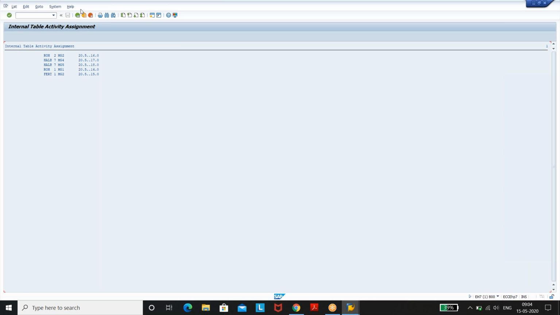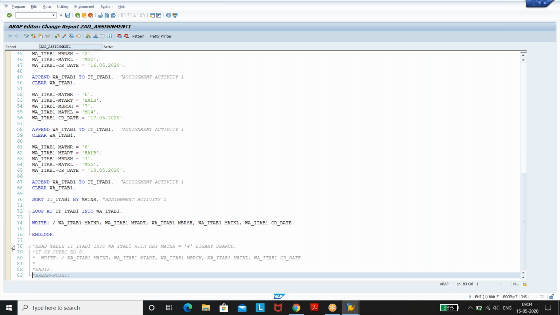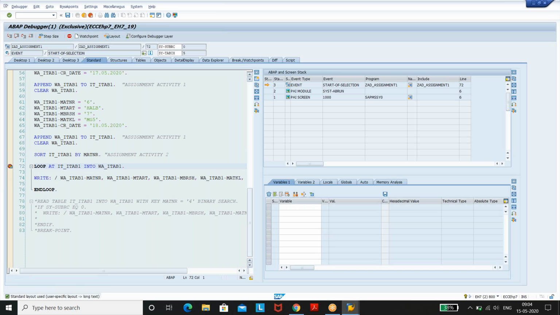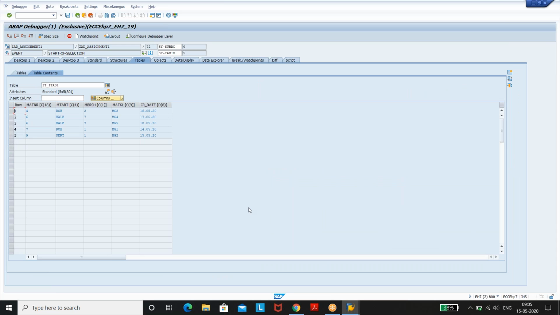Okay, just go back. Put the breakpoint at the loop. Yeah, okay, sir. Run it. Double click on IT underscore itab1. Yeah, this one, double click over here. Yes, double click on this content. Yes, here it's coming, 4679. This is fine. Okay, just go back once again.